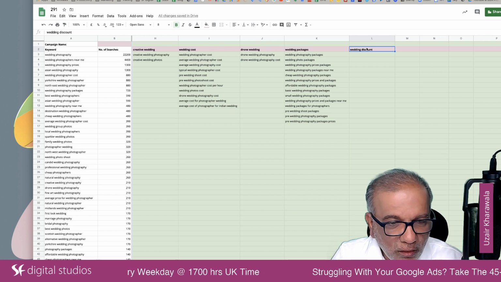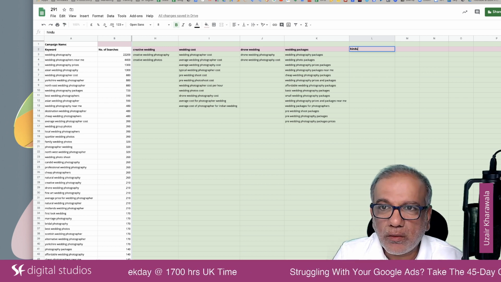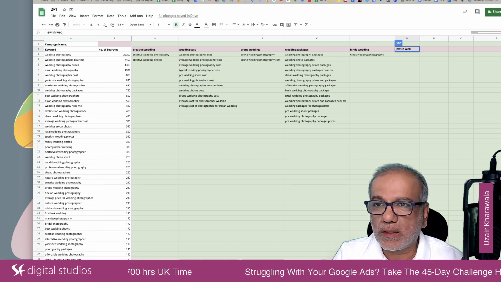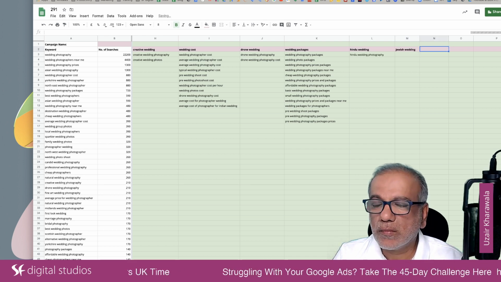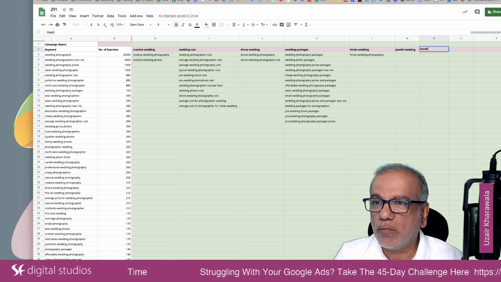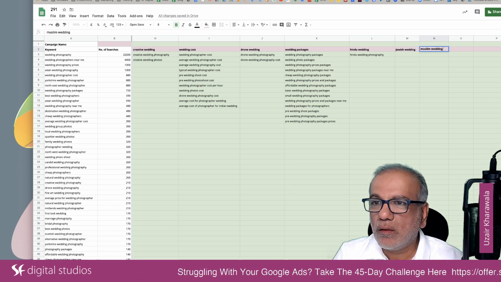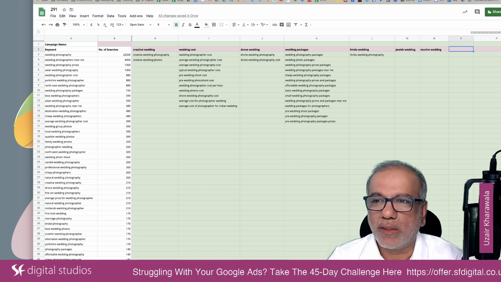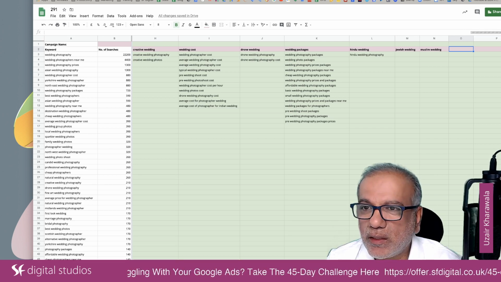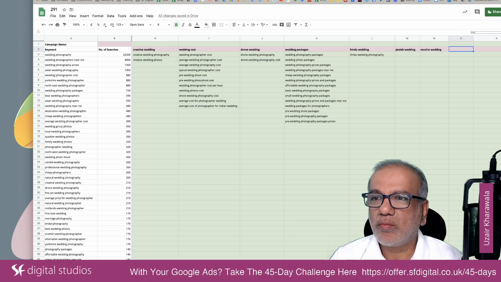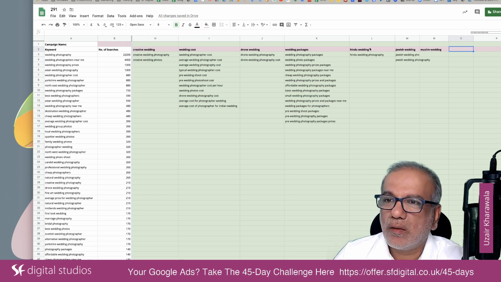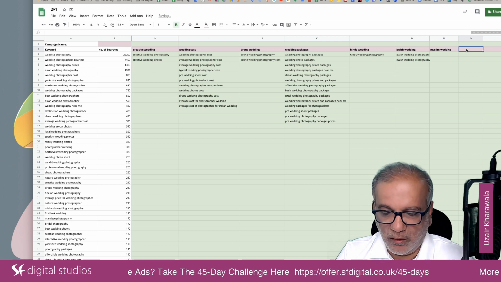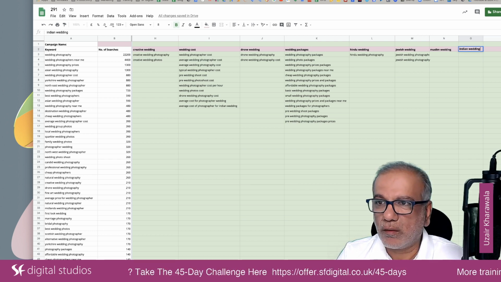Okay, let's do Hindu wedding. I saw Jewish wedding as well. Let's see, Muslim. So I'm taking a guess. I don't have to go through all this list and see if there are people looking for these kinds of keywords. So there you go. I think Indian wedding is quite big.